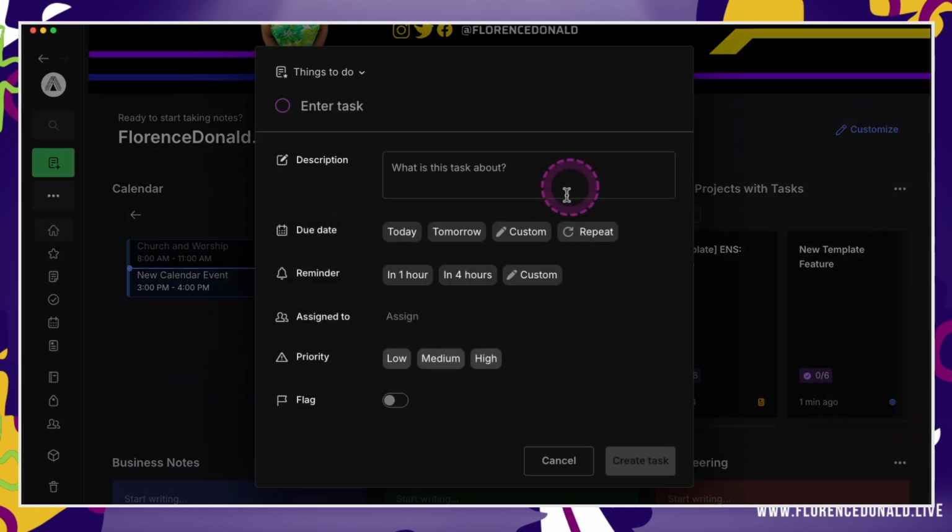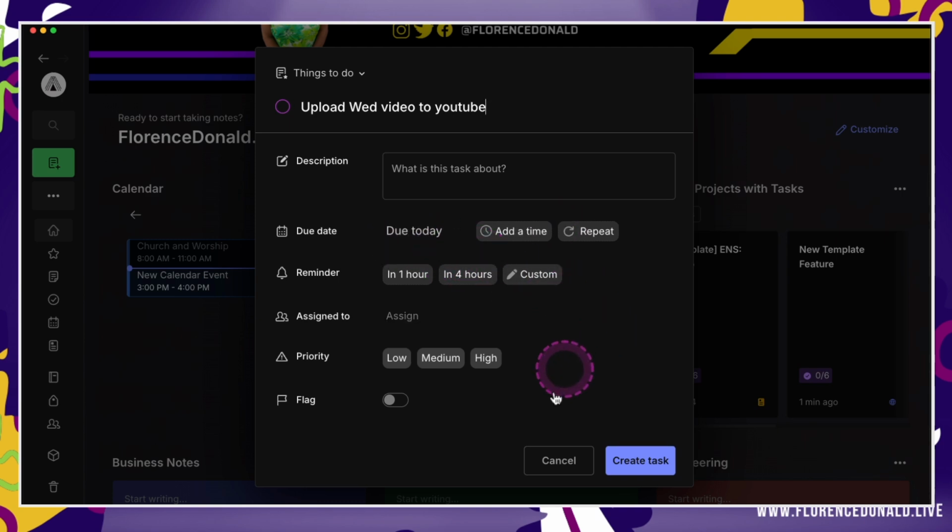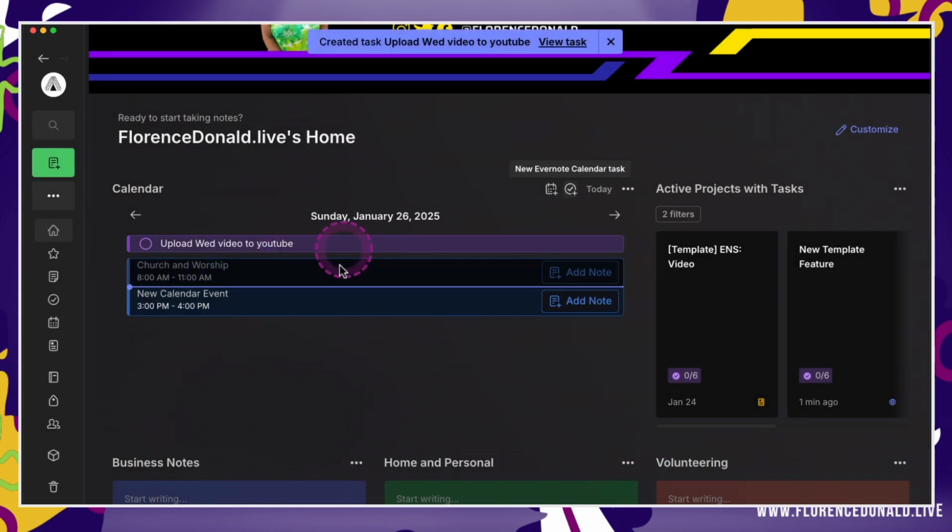But I also want to put a task on to say upload Wednesday video to YouTube. And I want to do that today, and it's a high priority. And that's all I need to do, create the task. It made it in Evernote, put the task on my calendar as an all day task, visible right here in the dashboard. I don't have to navigate any place else to get information where I can quickly see it on the screen.